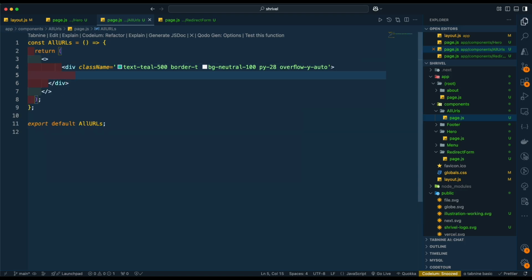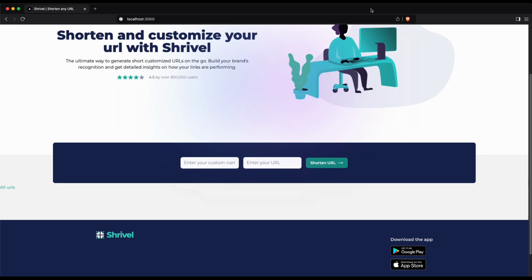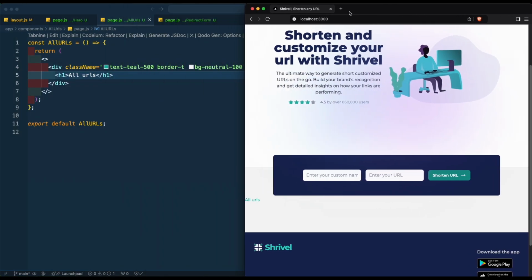So now if we come back over here and we add some sort of h1, so now we have all URLs. So let's see the status of our standing. Good, perfect. So now it displays exactly where we wanted. Let's maximize this a bit. And perfect.